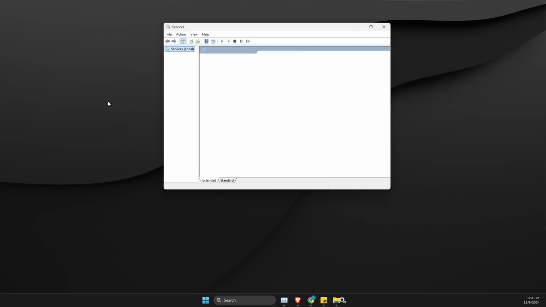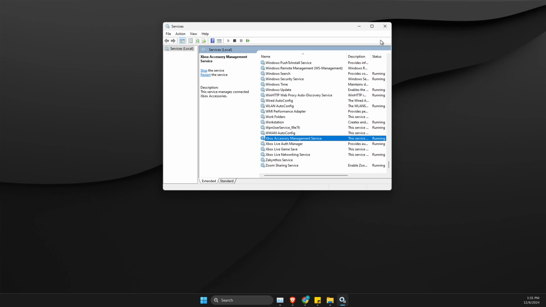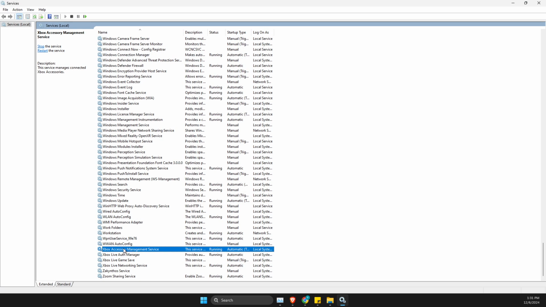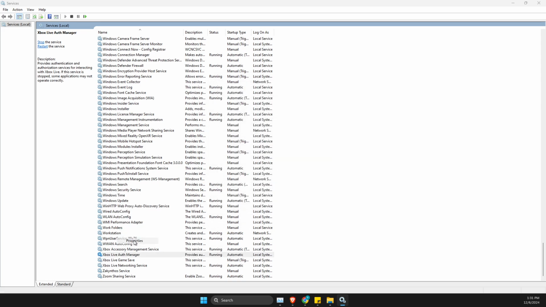then click on one of the tasks here and press X, right? And then you'll have Xbox services here. So you just need to click every task one by one and make sure that startup type is automatic and service status is running. If it stopped, hit start. If the startup type is manual, change to automatic, right? And then you need to look one by one.